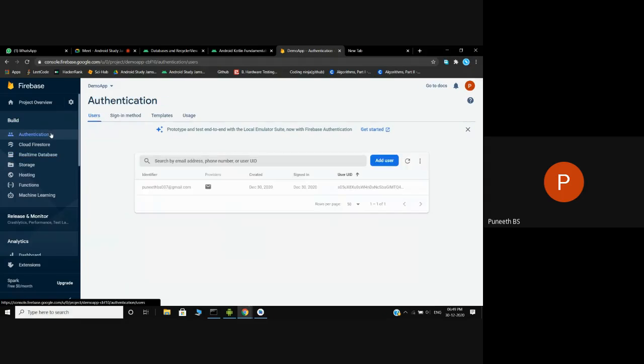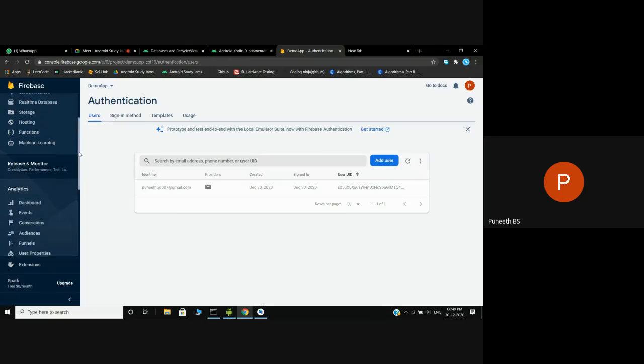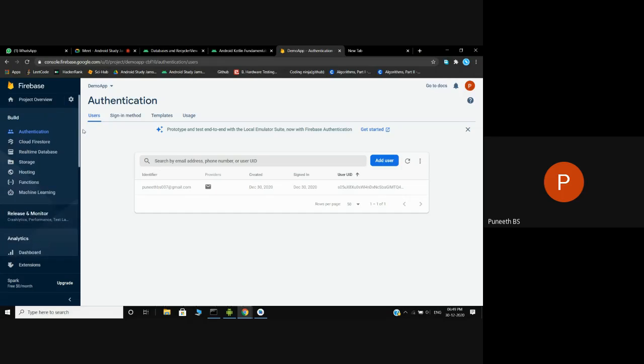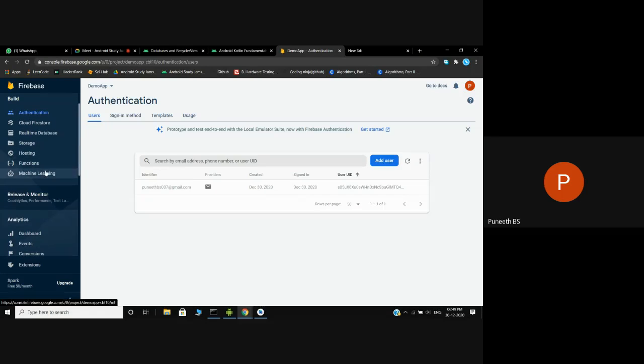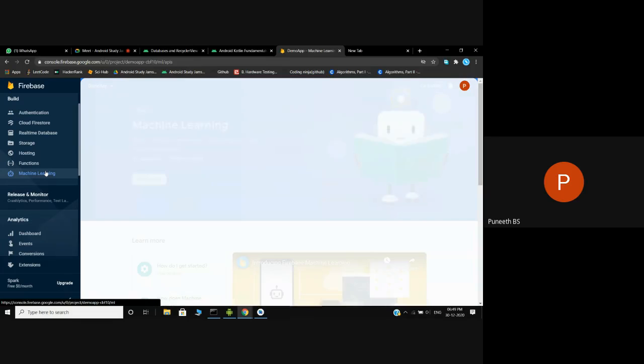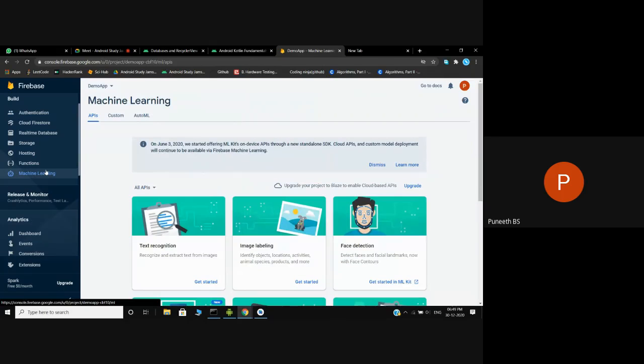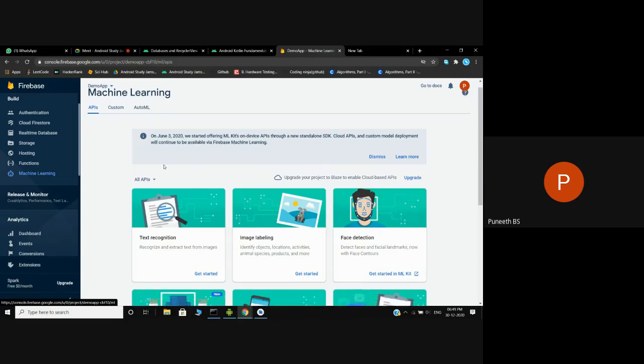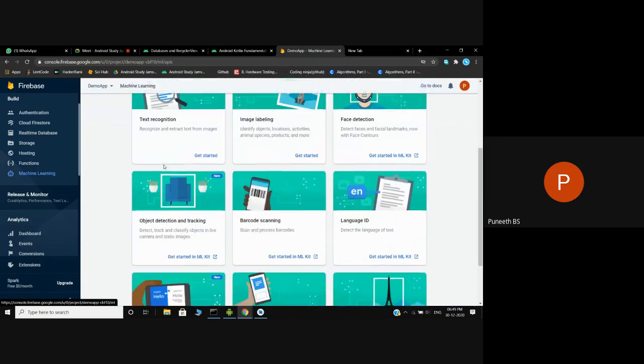Coming to the features of Firebase. This is actually out of the syllabus, but as a facilitator I think I have to say this. Machine learning is one of the trending technologies now, right? If you want to add some machine learning algorithm or kind of automation to your app, then Firebase provides support for it. This is called ML Kit.